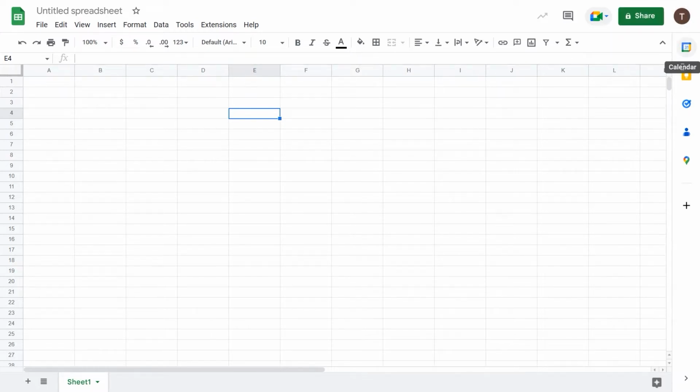Now, you'll notice on the right side, you have this sidebar, and this allows you to gain access to other apps. So you have Calendar, you have Keep, which is a note-taking app, you have Tasks, you have Contacts, and you have Google Maps there. The plus sign will allow you to get some add-ons. And all the way at the bottom, you have a right-pointing arrow where you can hide that side panel if you're not using it. And then the left-pointing arrow, you can show it again.